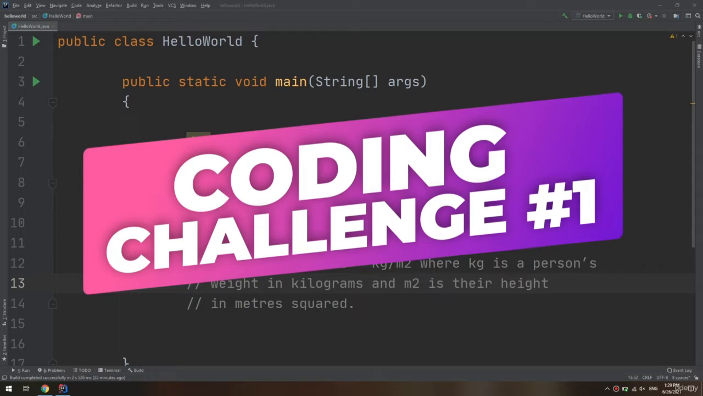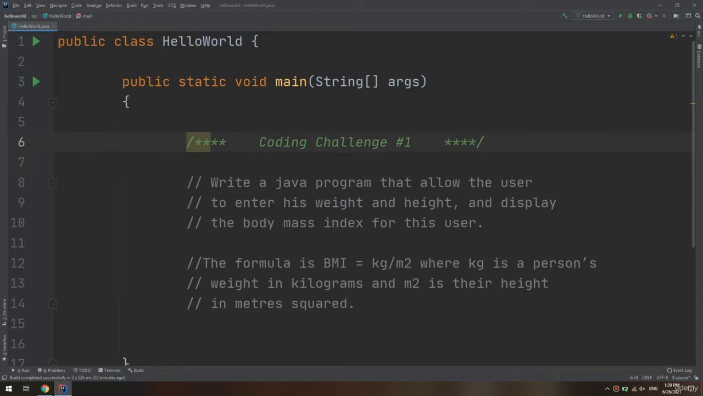This challenge is telling us to write a Java program that allows the user to enter his weight and height and display the body mass index for this user. So the user enters his weight and height and the Java program will display the body mass index for this user. The formula of body mass index is equal to kilogram over meter squared. So where kilogram is the person's weight in kilograms and meter squared is their height in meters squared.